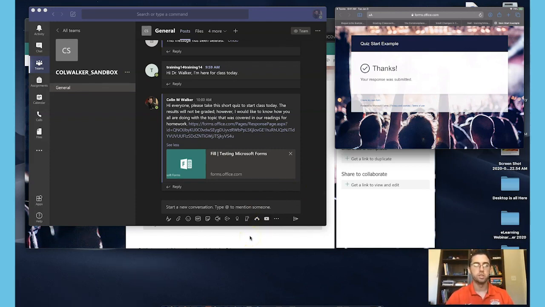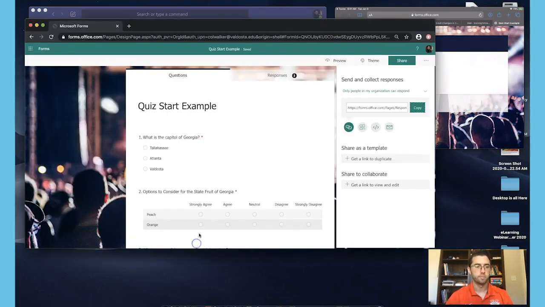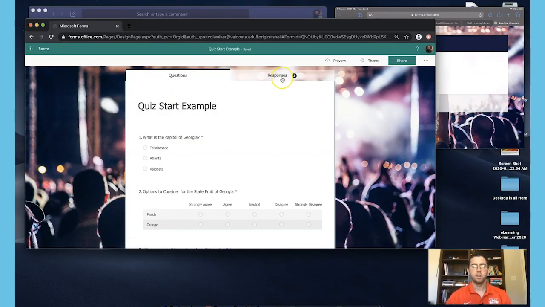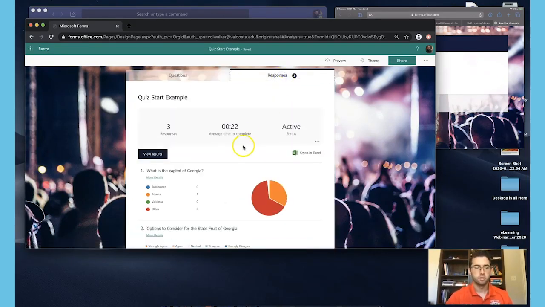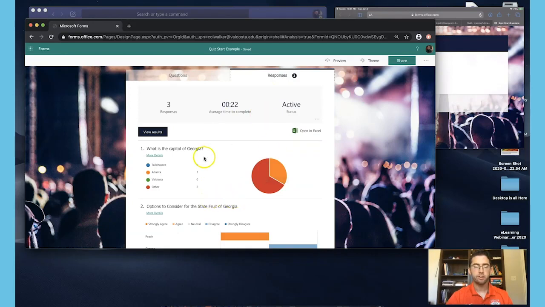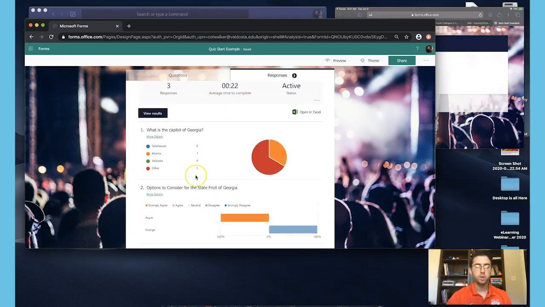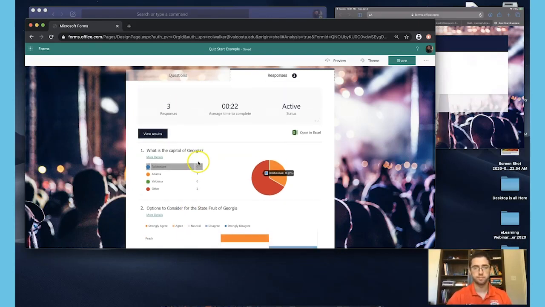Now let's go back over to the instructor side. I'm going to click on Forms. And then if I go to Quiz Start Example, you'll notice that now it says 3 responses. And if I go to the responses, I will see an aggregate of all the responses that have been done so far. You'll notice that there's more than one response because of other testing that's been done with this quiz.